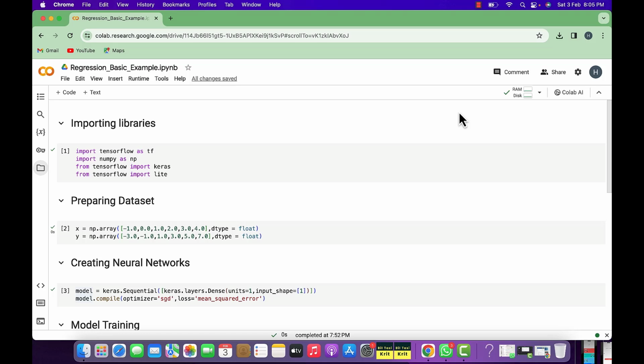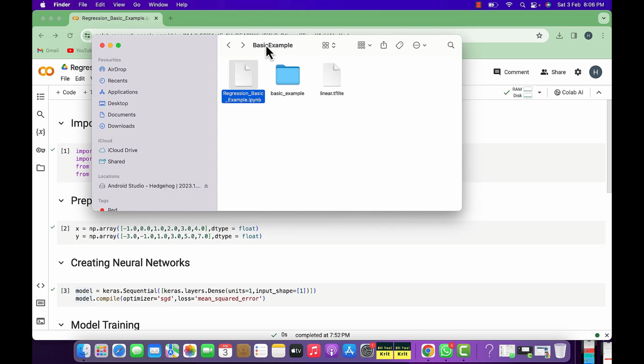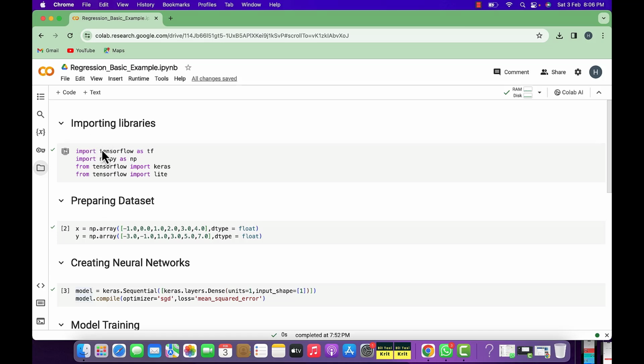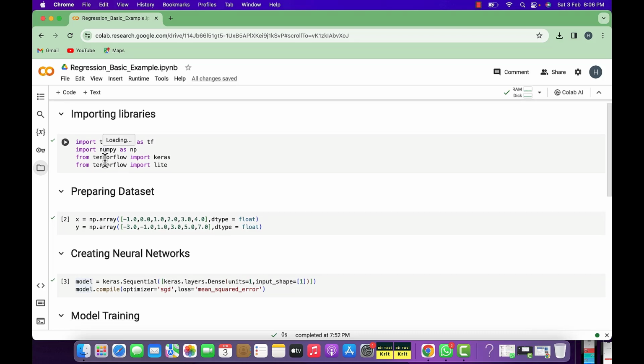So the first step is getting the code for training our model. You need to open the course resources and go to the basic example folder. Inside it you will find this regression basic example notebook file. Just open this file inside Google Colab and you will be able to see this code. You can also get the code of this notebook from the resources of this lecture as well. Once this notebook is opened, you will be able to see this code. And now let's start training our first model.